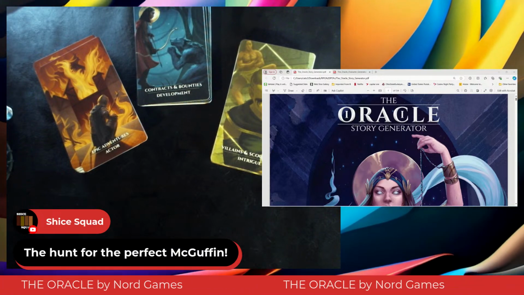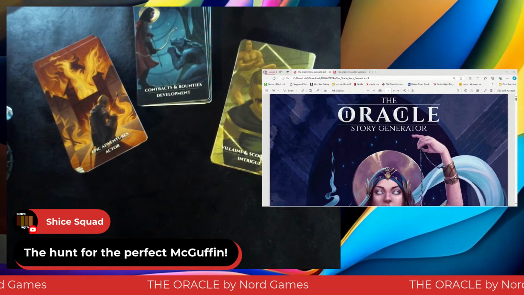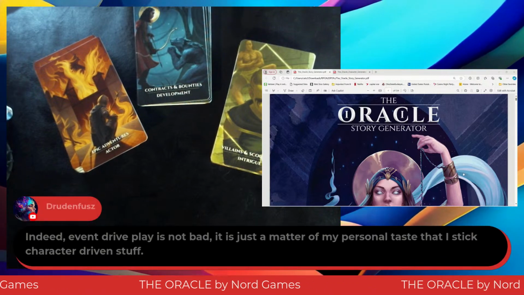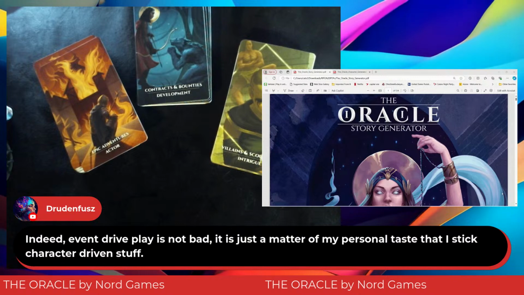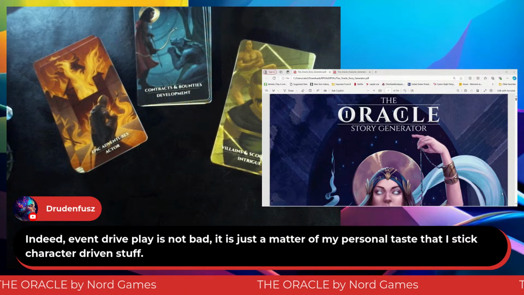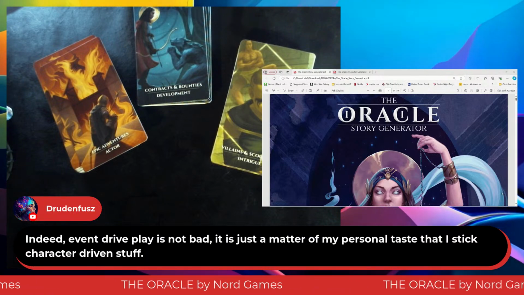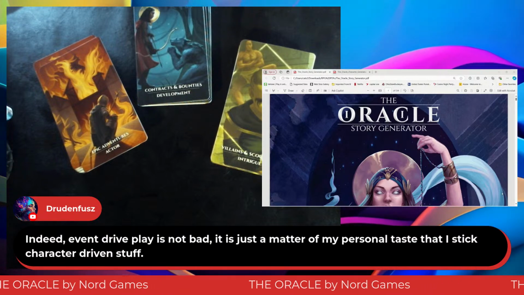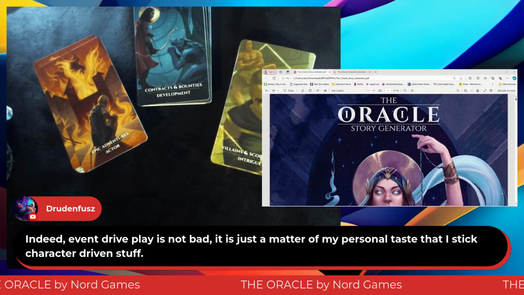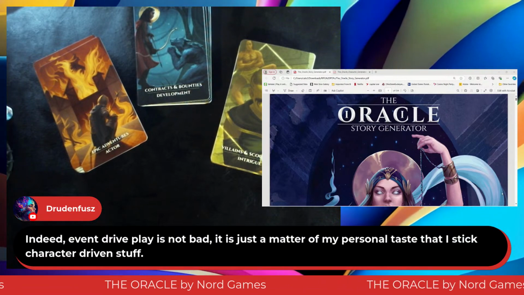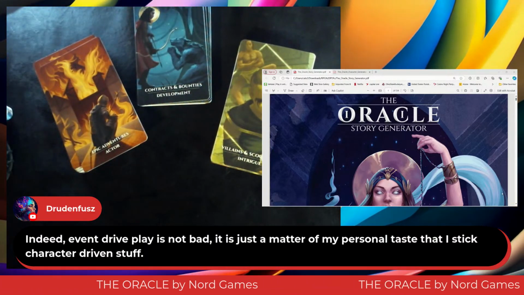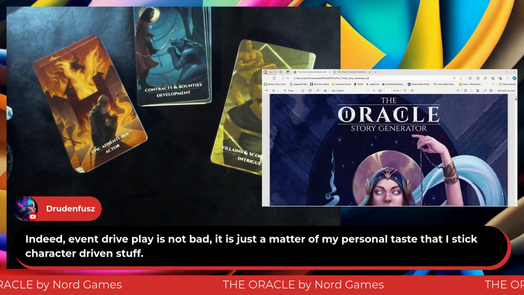Drew says, indeed, event driven play is not bad. It's just a matter of my personal taste that I stick to character driven stuff. Oh, I don't have a problem with that. And that makes perfect sense, right? Which is why there are role playing games, especially indie games, that are very character driven, and they're trying to mechanize how to character drive a thing forward, which is bizarre to say, but it's true. How do you make a game with dice and randomizers, and you put it in a box or a book and make that a character driven thing?